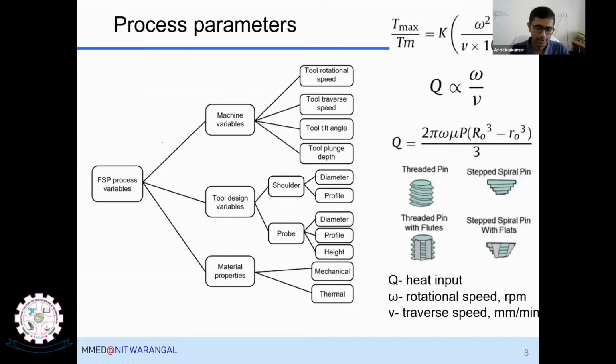Now you take any process, it always comes with some set of process parameters. Similarly, FSP also comes with some process variables. So we have machine variables: tool rotational speed, which is a very important one, and then tool travel speed, tilt angle, and plunge depth. So these are the machine variables. Out of the four, these two are really important. Through various research, people have established that rotational speed and travel speed are really important.